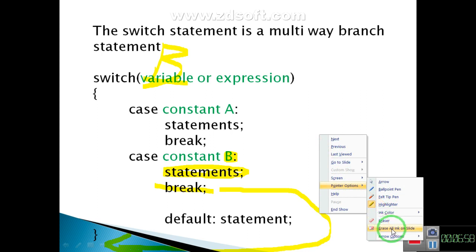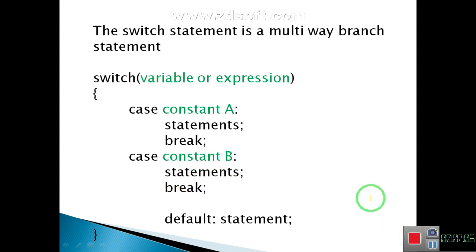So if I provide B, then the corresponding B statement will execute. After the B statement, it comes out. Okay, maybe if I am entering X, there is a case of A, there is a case of B, but there is no case of X.